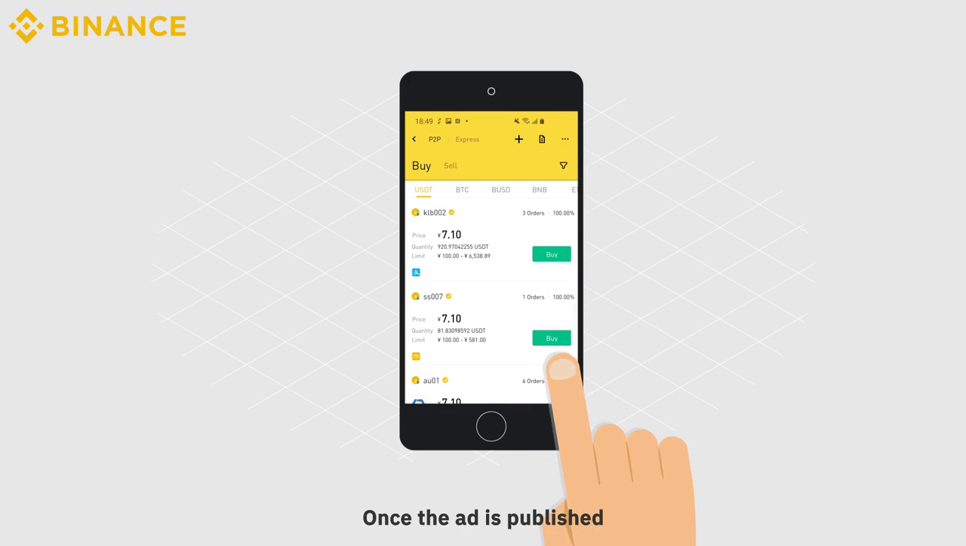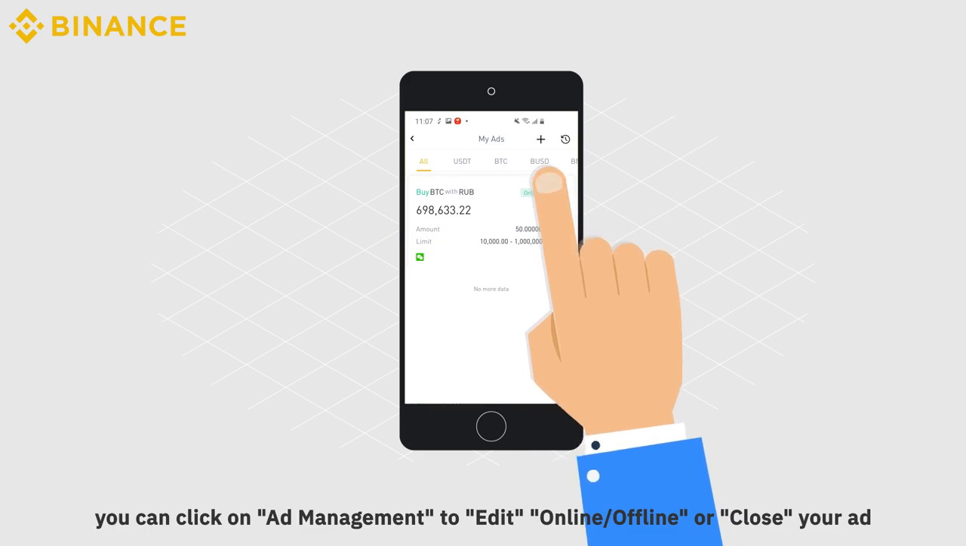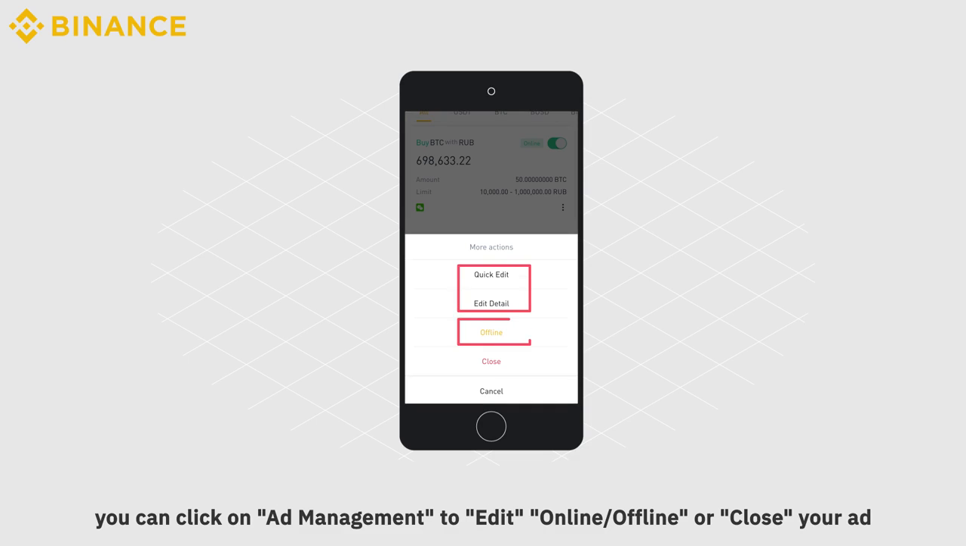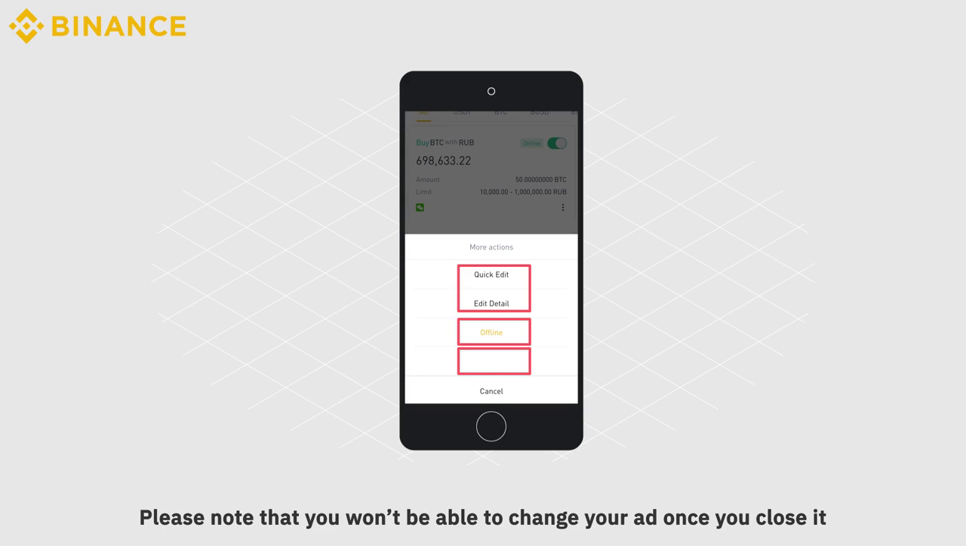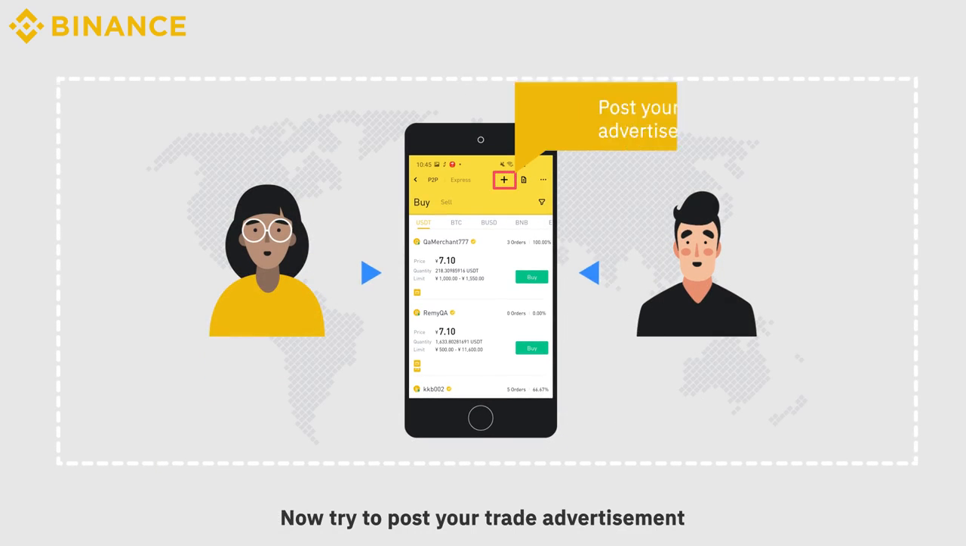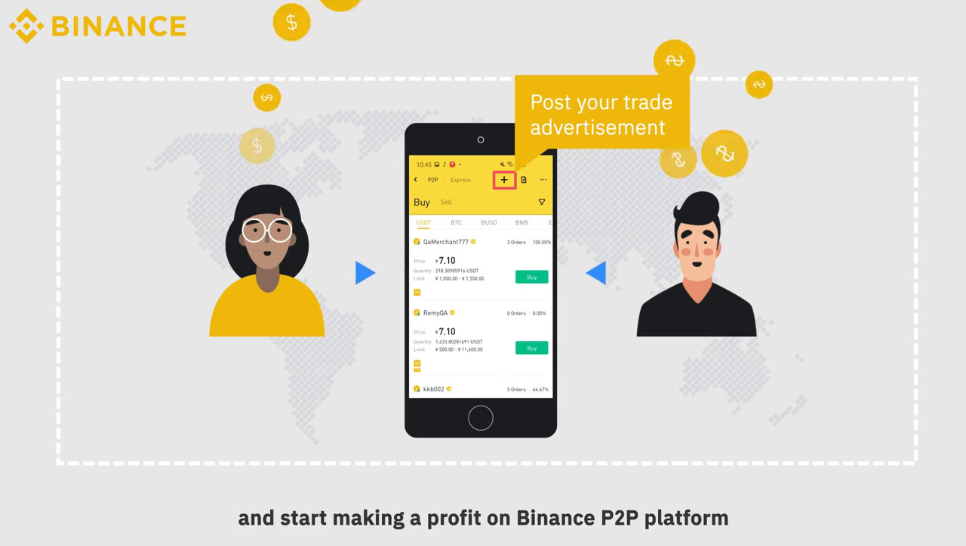Once the ad is published, you can click on Ad Management to edit online, offline, or close your ad. Please note that you won't be able to change your ad once you close it. Now, try to post your trade advertisement and start making a profit on Binance P2P platform.